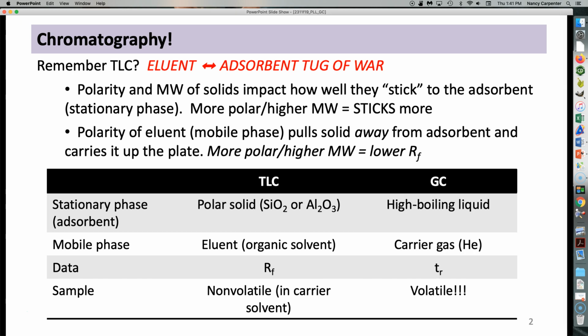In GC, the adsorbent, what the sample sticks to, is actually a liquid. But it's a very, very high boiling liquid because this whole thing is in an oven, so we don't want it to evaporate. So it's really almost more of a gel, you could say. What pushes your sample through the column? Well, it's not an eluent, it's not a solvent. Now, it's a gas, and the gas is typically helium.